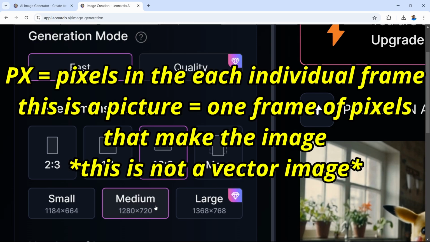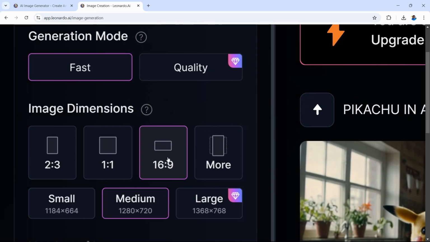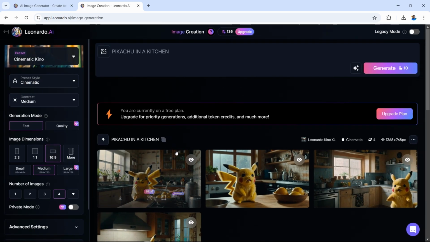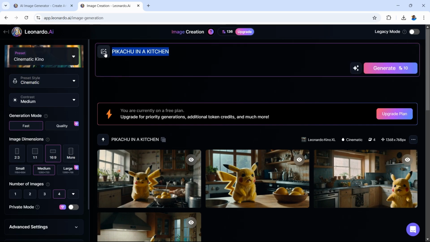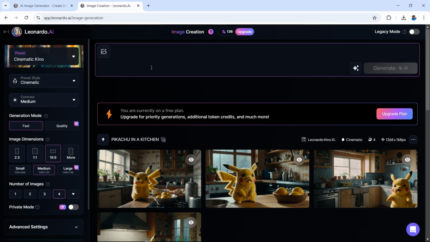This is the still image size that we're going to create right now. With 16:9 selected, I'm then going to zoom out because you won't be able to zoom in or out depending on which device you're using. And then right here, I'm going to change the prompt. Now, we're not going to use Pikachu in the kitchen because I've used that previously.